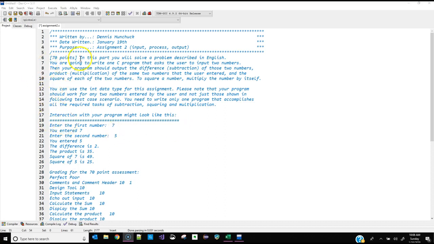I was looking at assignment two, which is 70 points in this part. You'll solve a problem described in English. You're going to write a C program that asks the user to input two numbers, and then the program should output the difference, the two numbers as a product, and then square the first, square the second, and show the result. Here's an example of the output.